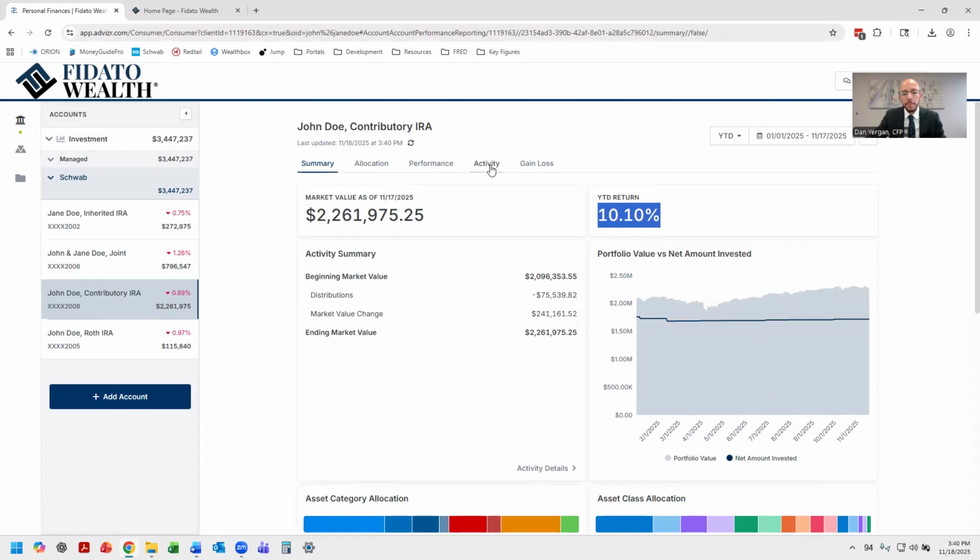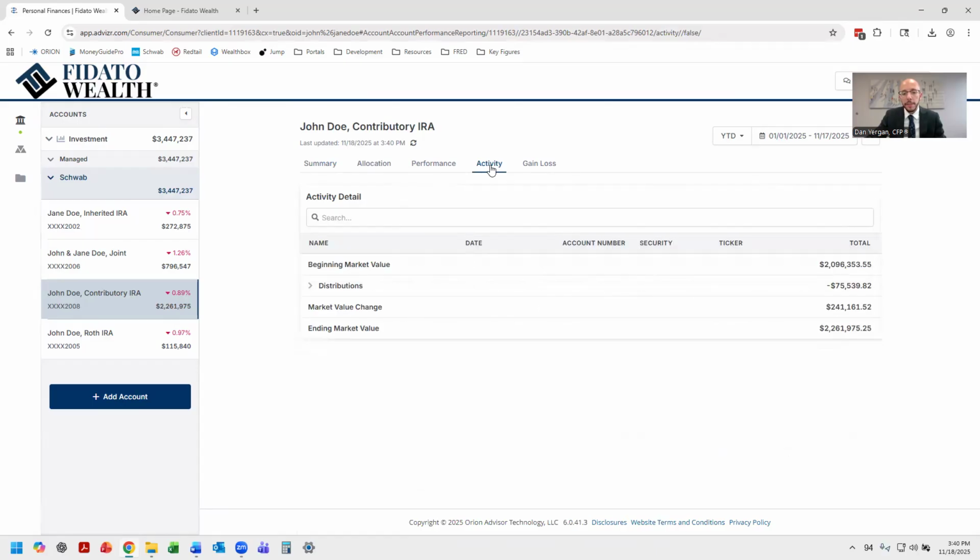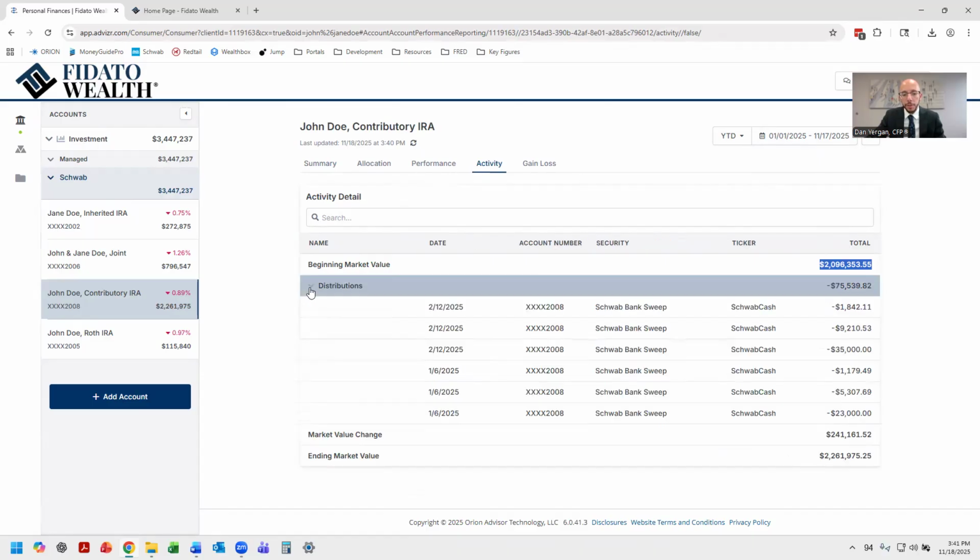Now there is another tab. We're going to review it briefly. This is the activity, again, over a different time horizon. And it's going to show you the beginning market value, the distributions, and the market value change, which we also saw on the summary tab. However, it's going to show you the individual activity with the option to drop down under distributions.